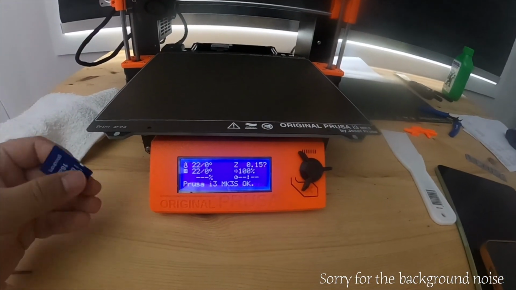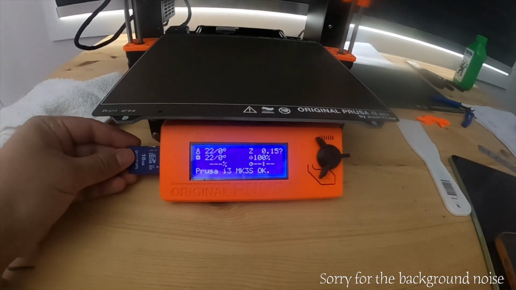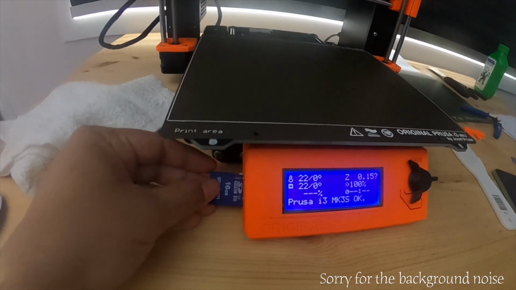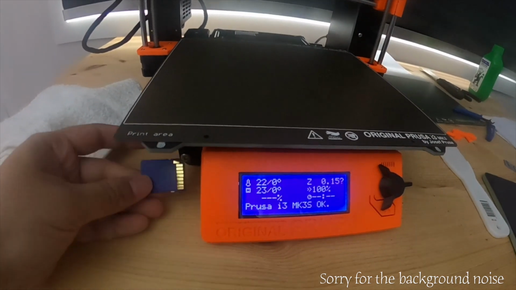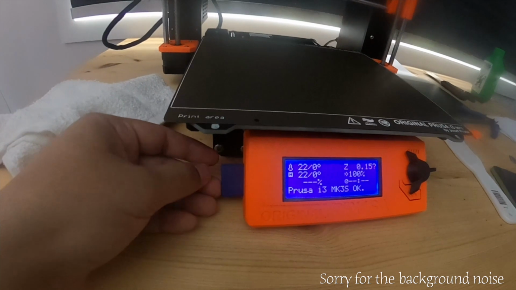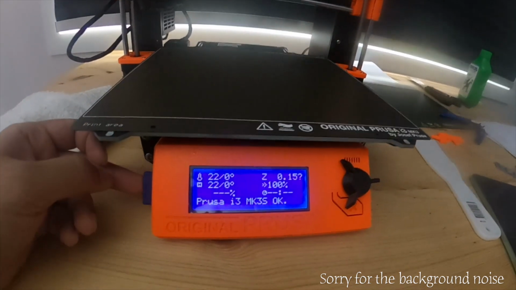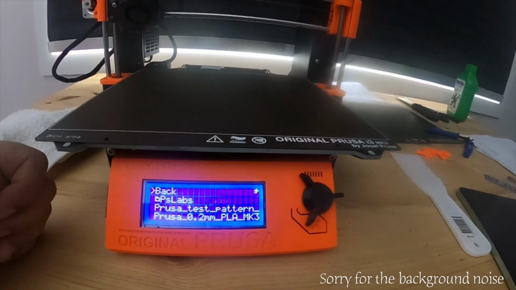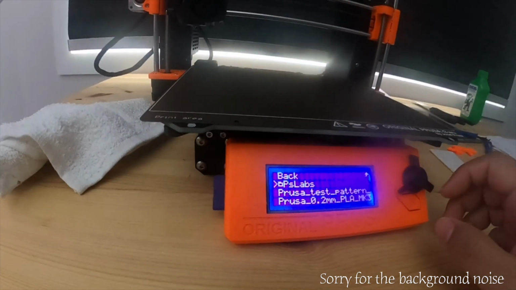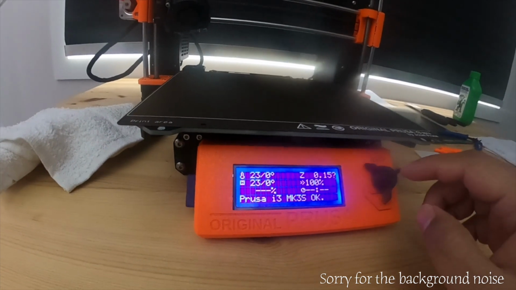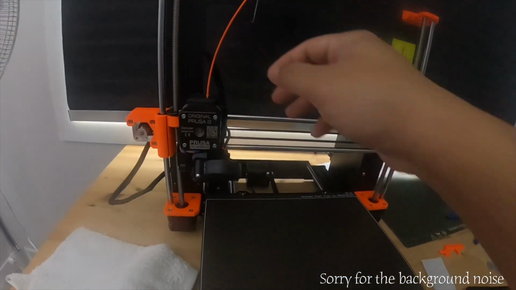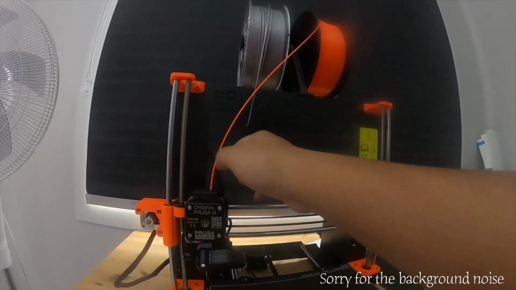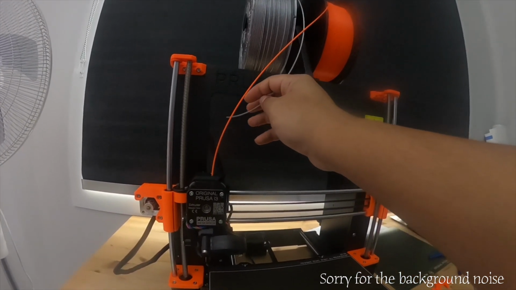Now I have to insert the memory card on this side, on the left hand side. Face it towards me, and enter it in. The pins are facing towards me, and it's just inserted. Automatically it's auto-recognized, so I can come to PS Labs and do it. But first, I would like to change my filament, because currently what I have loaded here is a PETG filament, and I want to load my PLA filament, the gray color one.